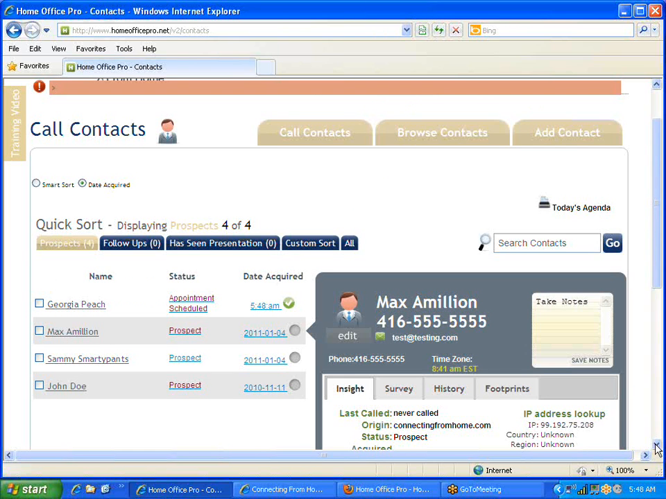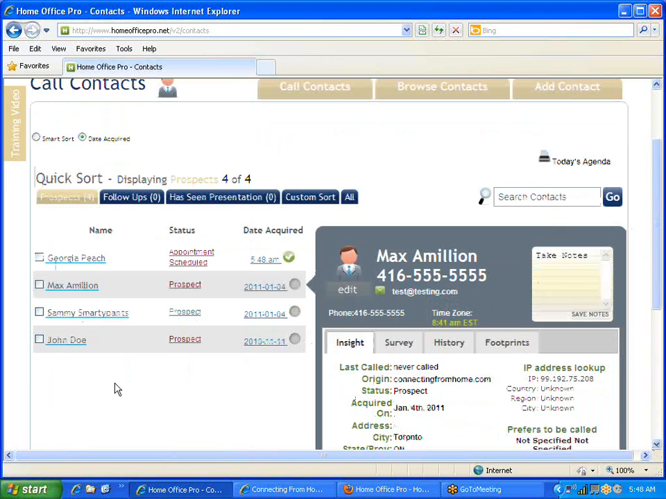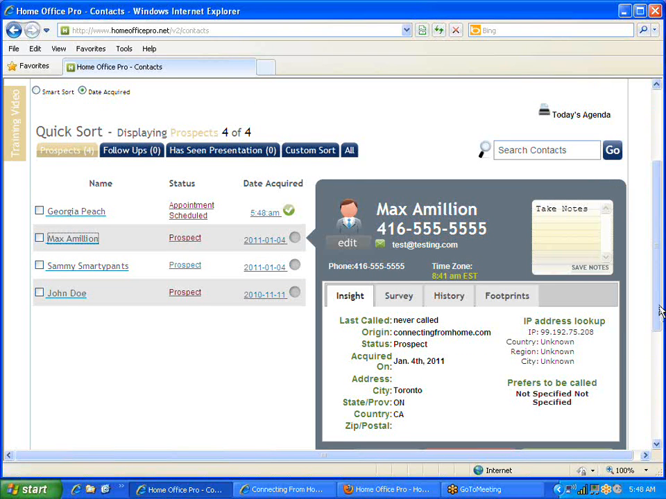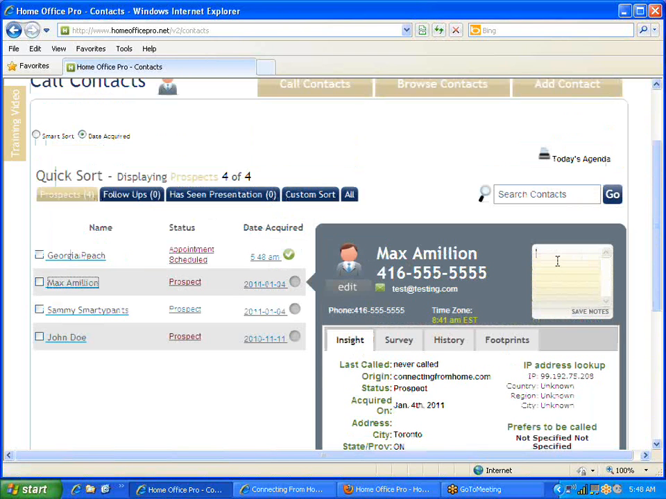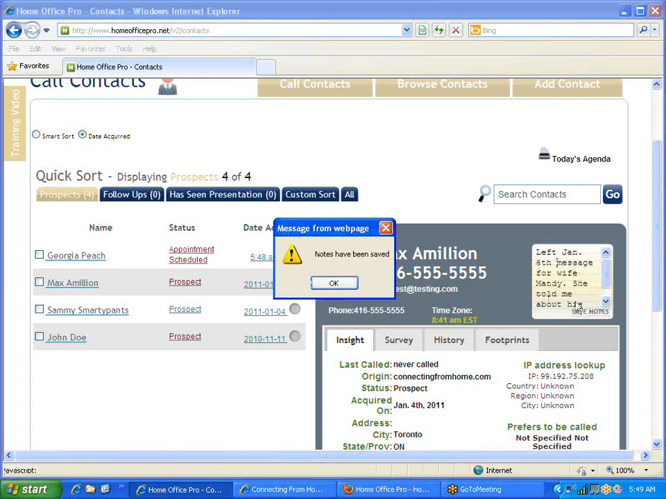Now let me show you how you can take notes for contacts to keep yourself organized. And let's just say that it's Maximilian now that we're contacting. And let's say that I've contacted him. I did leave a message, but there's a little bit more detail in that message. I want to keep track of it so I can keep on track. We'll say left message for wife Mandy, she told me about his arthritis. Let's put a date on that, January 4th. Save notes.